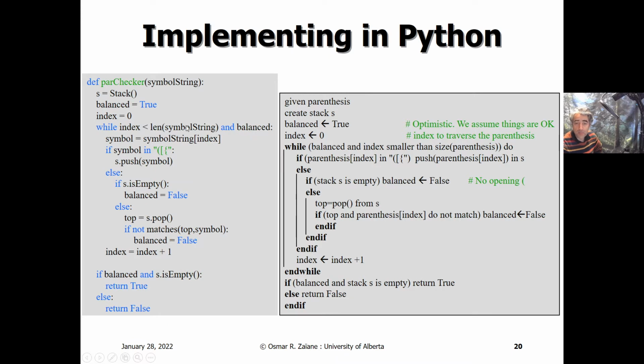So here's my function. Let's call it par checker. Par checker receives as a parameter symbol string. So symbol string is the input. It's the equivalent to parentheses here. Create stack. Well, I take a variable called s and I assign to it stack. So that will initialize the constructor that will create an instance of the class stack. That instance of the class stack knows all the protocol that we defined, that interface. It knows push, it knows pop, it knows seek. And then I have balanced initialized to true.